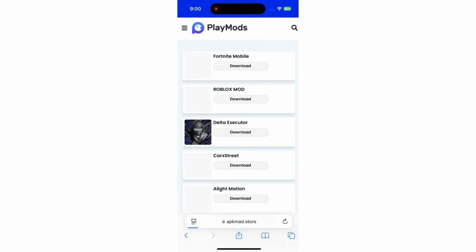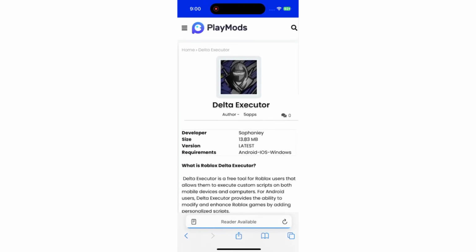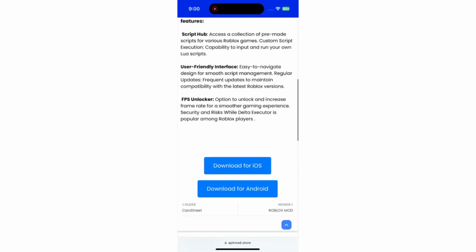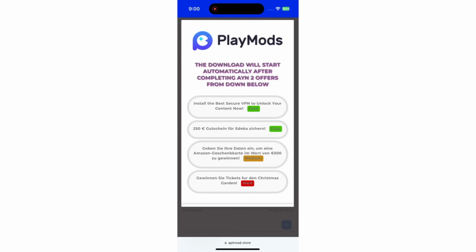Then you should head over all the way down until you find those buttons where they ask you to choose your device type. I will go with iOS. In case you're on iPhone, iPad, choose iOS. And for other devices, choose the Android. Then the download should start automatically.